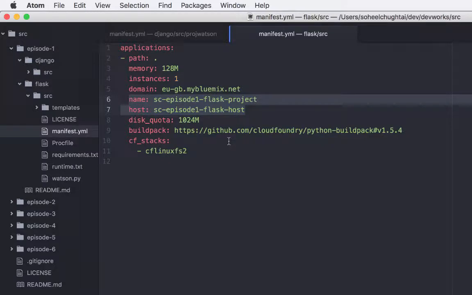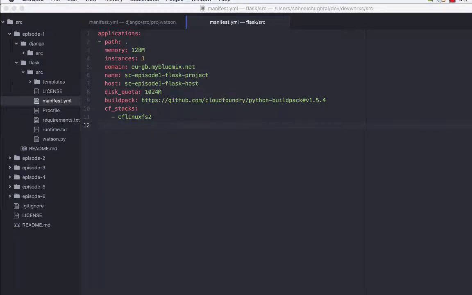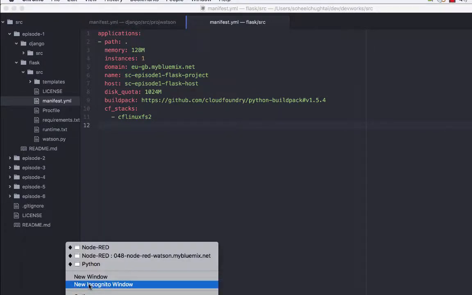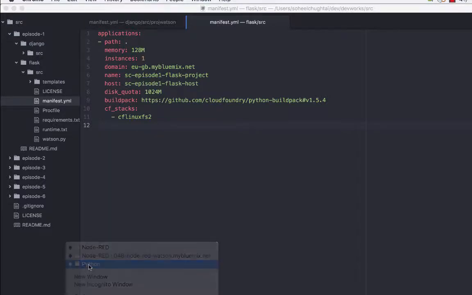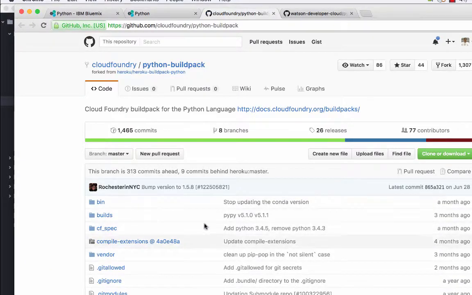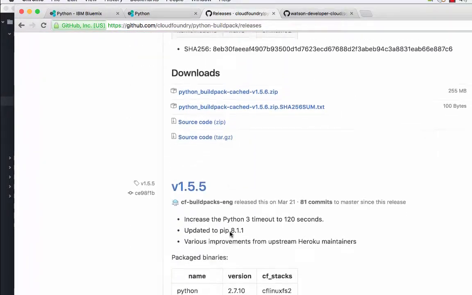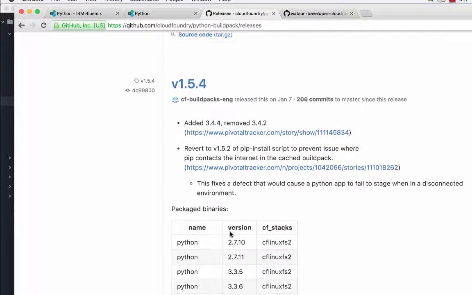So let's have a look at the manifest file for the Flask application. To deploy the app, the key parts are the name, the host, the domain and, importantly, the build pack. The build pack is 154, and if we go back into the build packs on Bluemix, into the releases and find 154, which is the one we specified, of course we can specify any of the others as well.